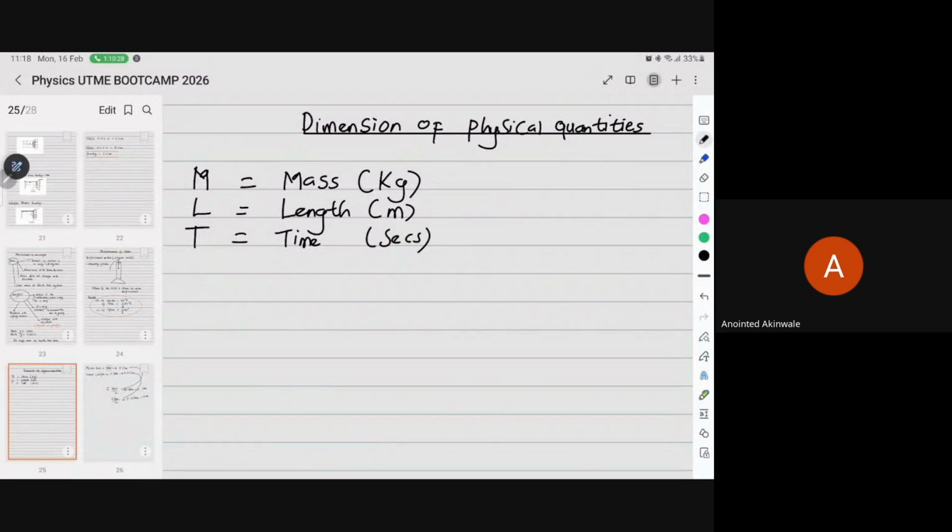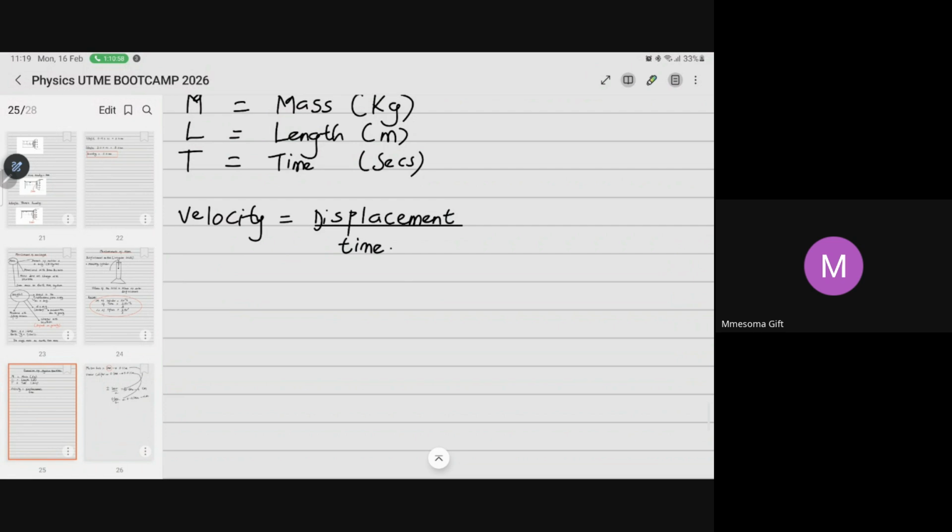Now, they can ask for the dimension of physical quantities. For example, velocity, I'll just give you a few of them. I want us to take our quiz very soon. Velocity is displacement all over time. Now they want us to get the dimension for velocity. It simply means that anywhere I have distance, I should have my L all over T. So that is equal to LT minus 1, or L over T.